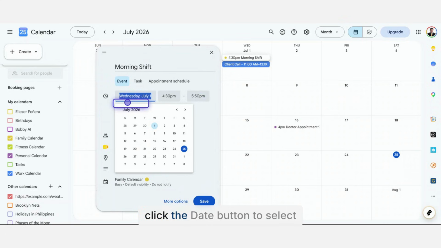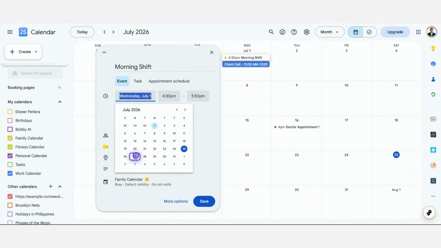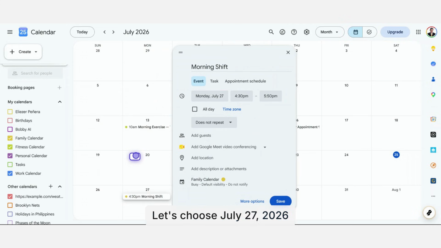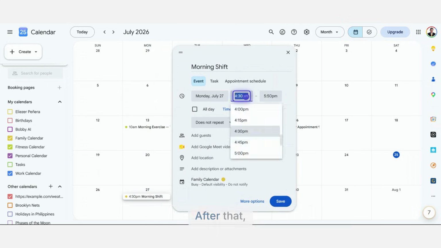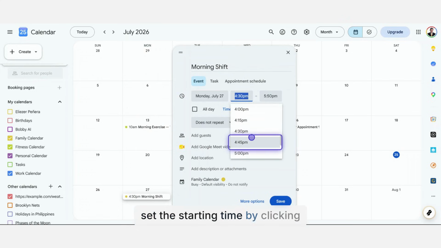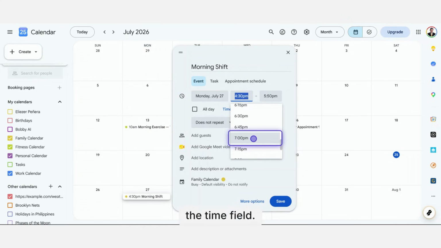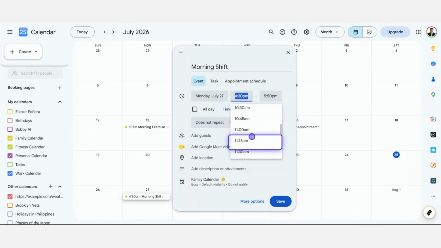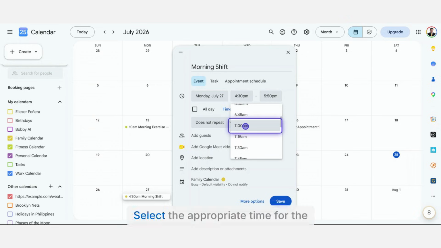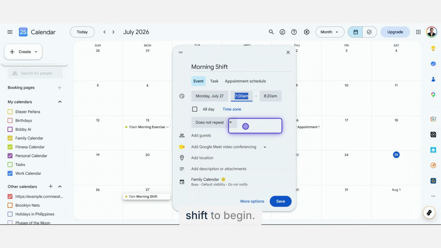Next, click the Date button to select the date for the shift. Let's choose July 27, 2026 as the start date for our schedule. After that, set the starting time by clicking the Time field. Select the appropriate time for the shift to begin.